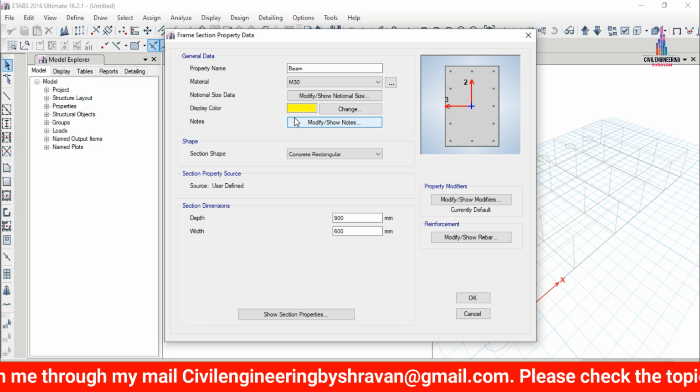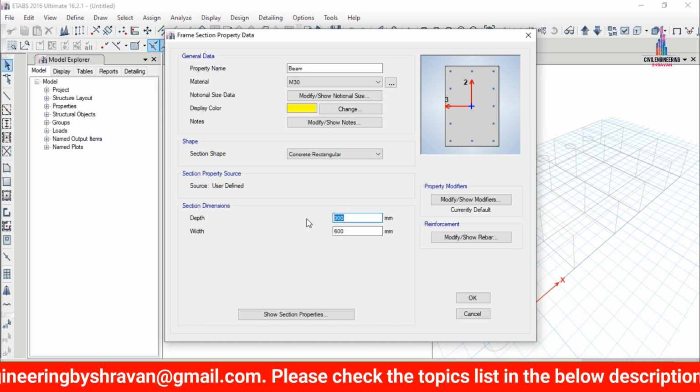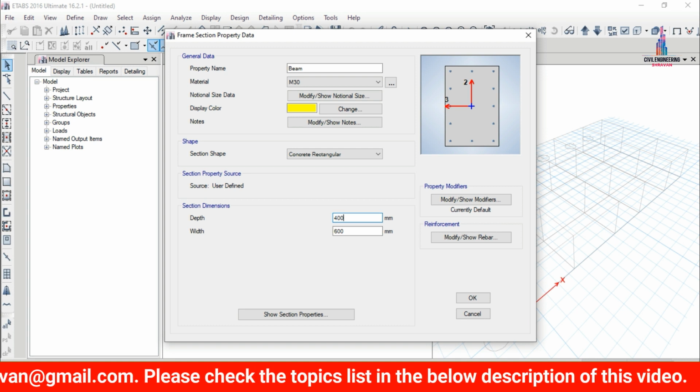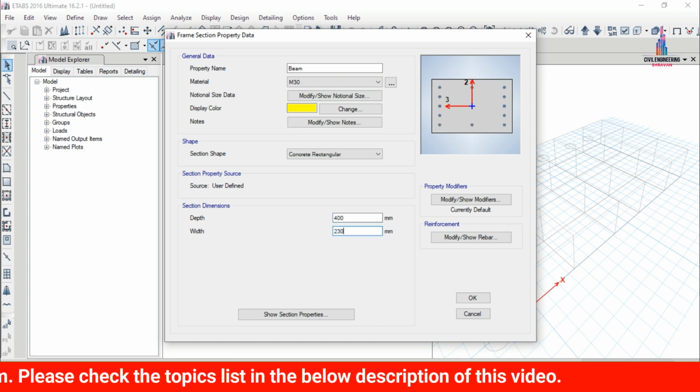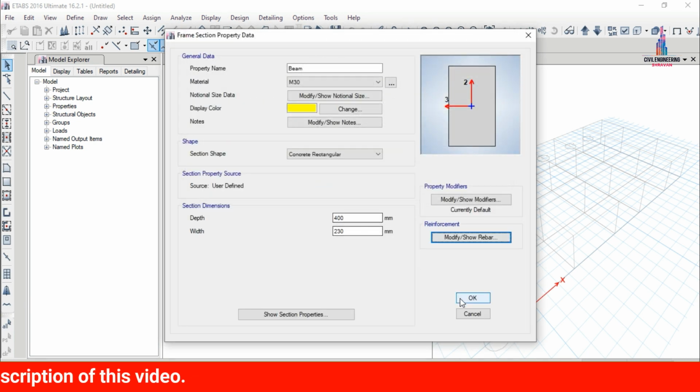So as per my consideration, I am assuming the beam size will consist of 400 cross 230. So here I am taking 400. Again this is 230. So click on the reinforcement value. So change the property of design type from column to beam sections. Click on OK. Click on OK.